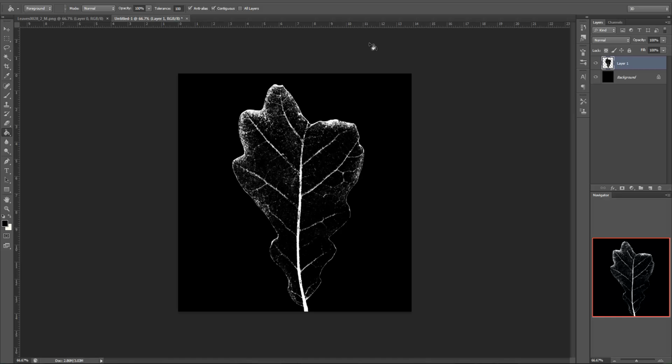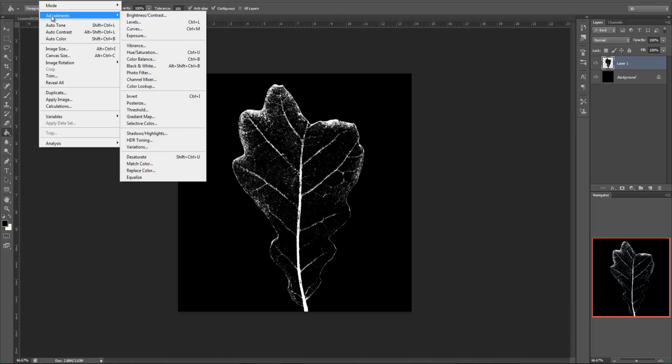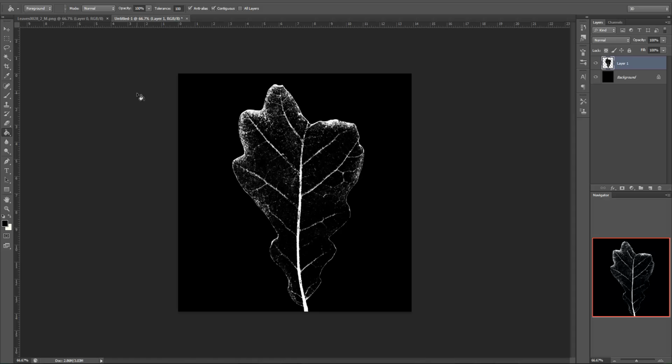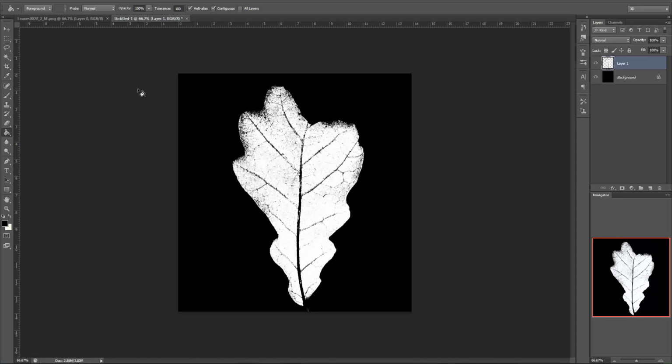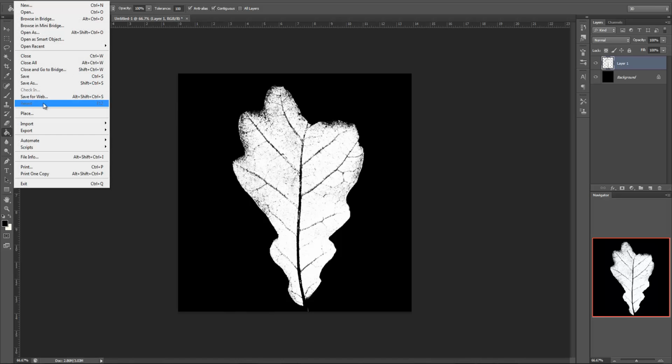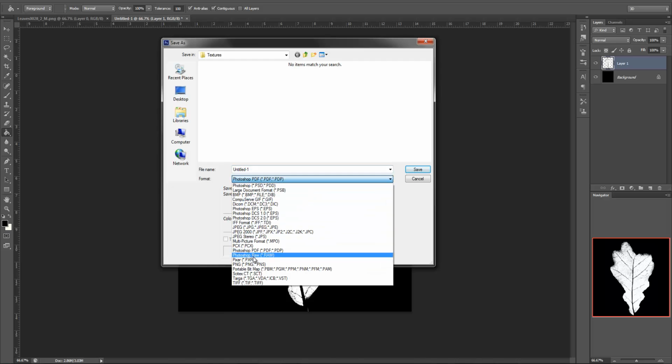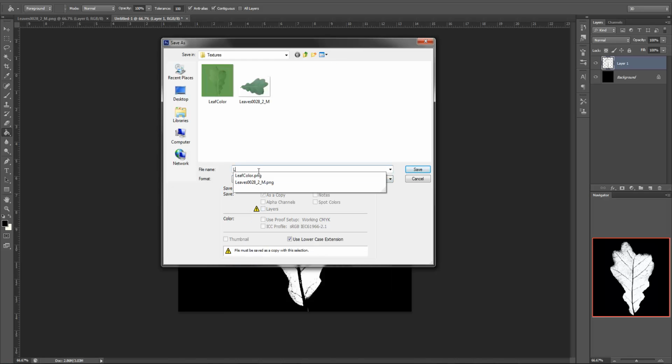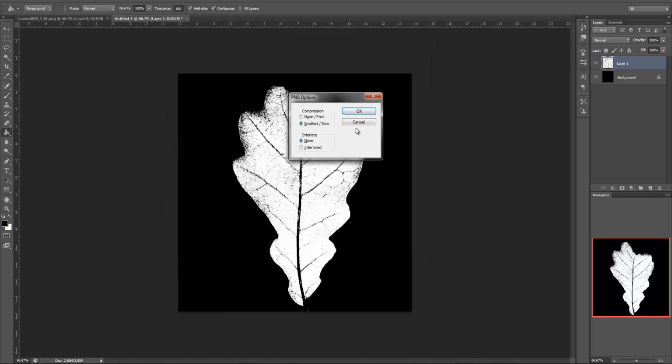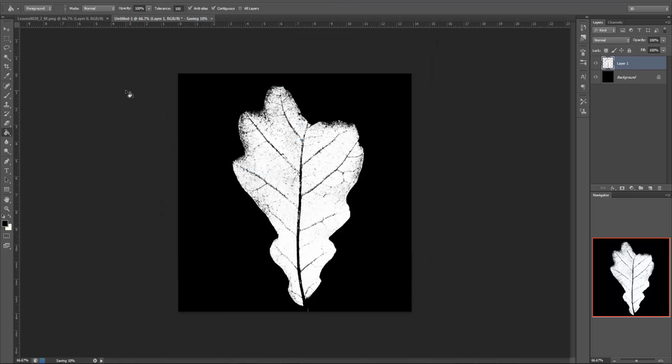And then the only other thing I want to do is go to Image, Adjustments, and Invert. And I'm just going to go ahead and do that in Photoshop to save myself the time of doing that in Blender. So I'm going to go ahead and save this image as leaf translucency. And finally, all we have left to do is the alpha mask.